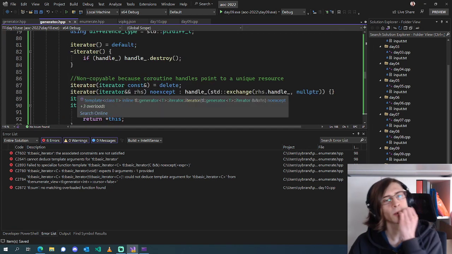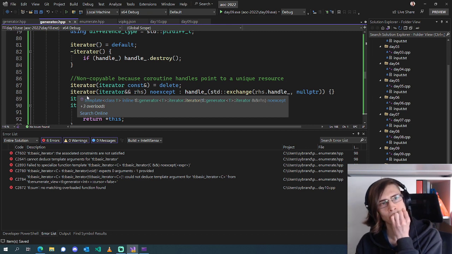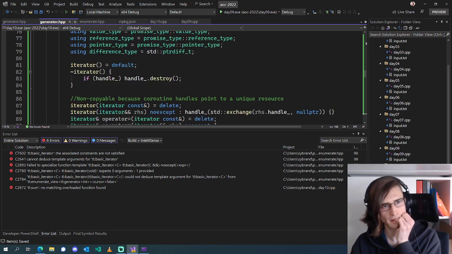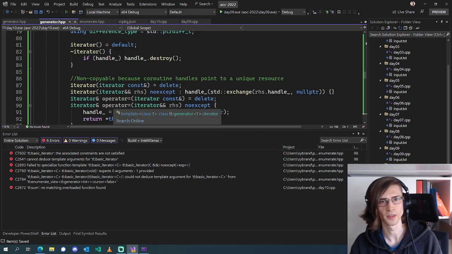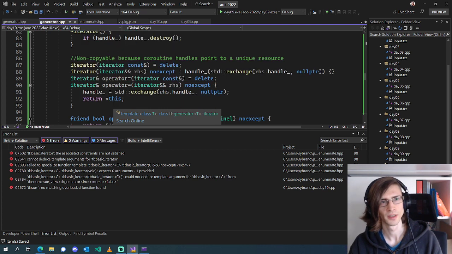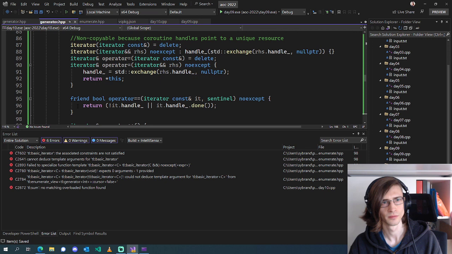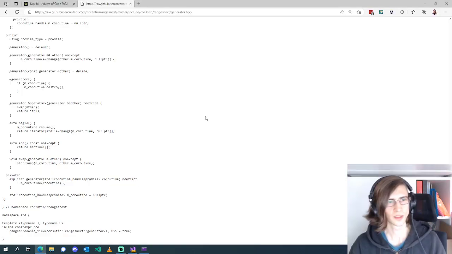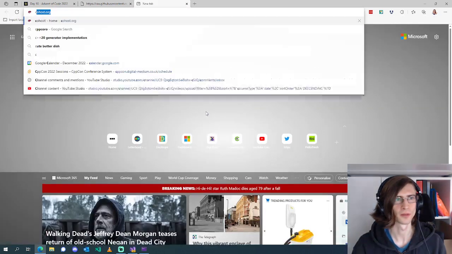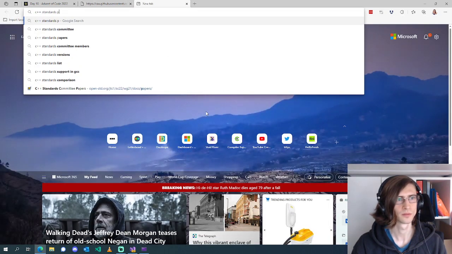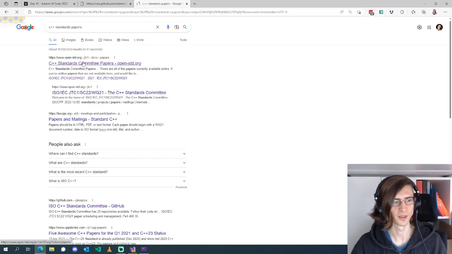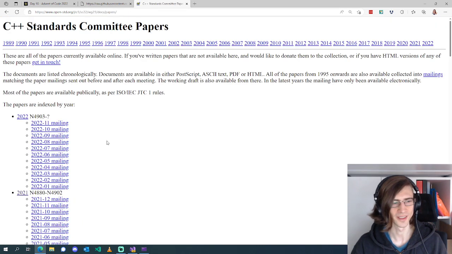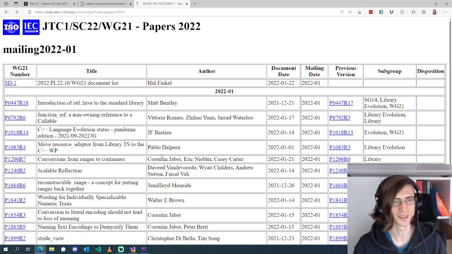Oh, the iterators to generators are non-copyable because coroutine handles point to a unique resource. So how are we supposed to use these for ranges stuff? There's a standards paper for generators. We're going down a bit of a rabbit hole for this puzzle, but I'm fine with it.